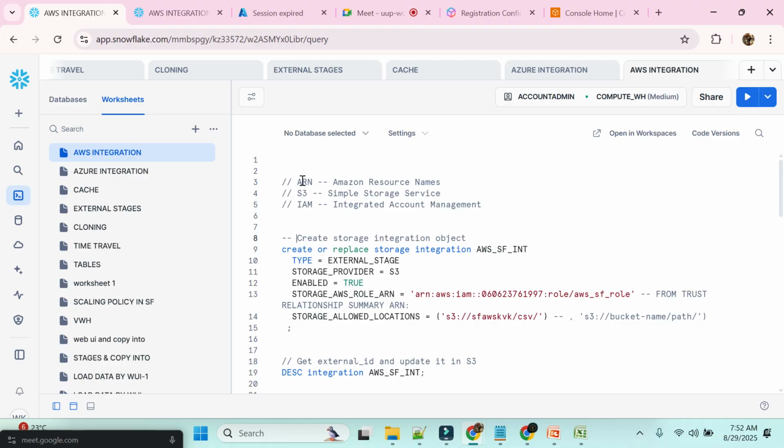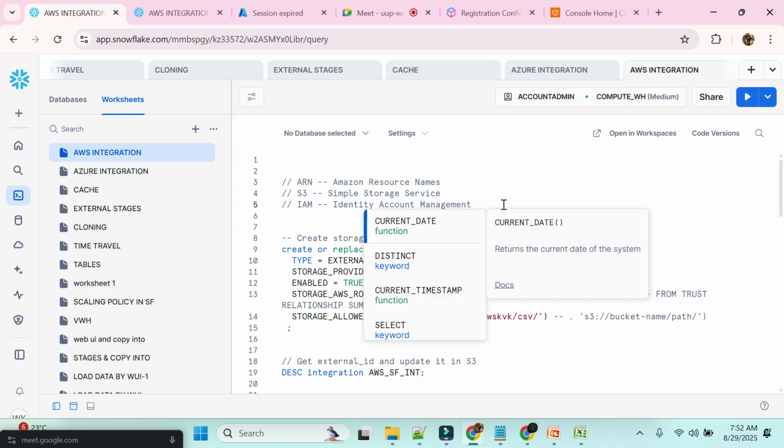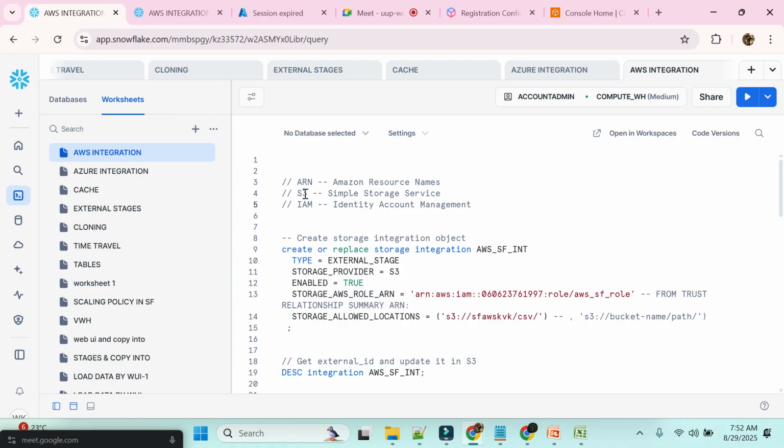So here ARN means Amazon Resource Name. S3 means Simple Storage Service, three S's. IAM means Identity and Access Management. Okay, so S3 stands for three S's.